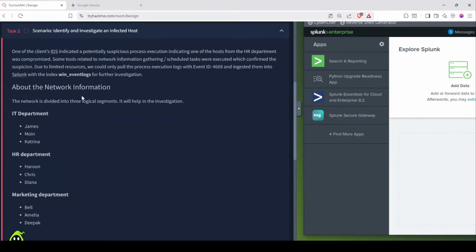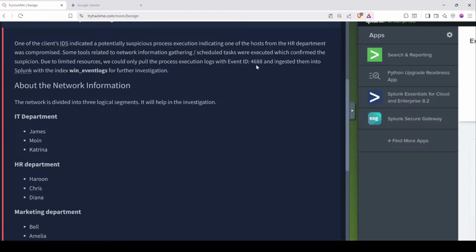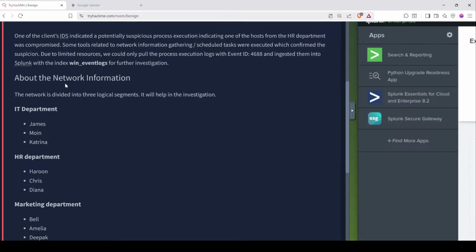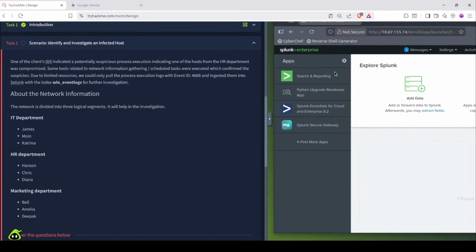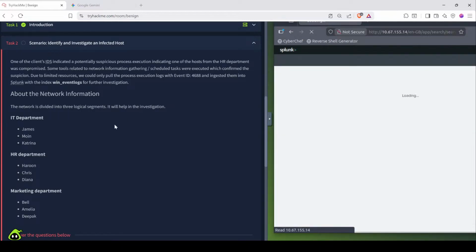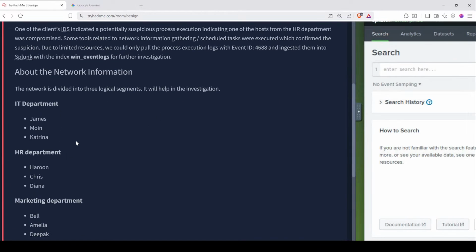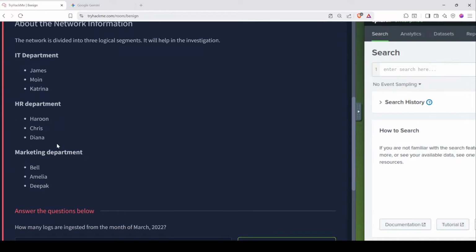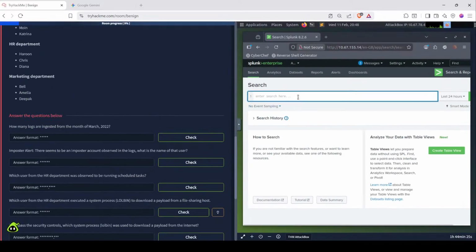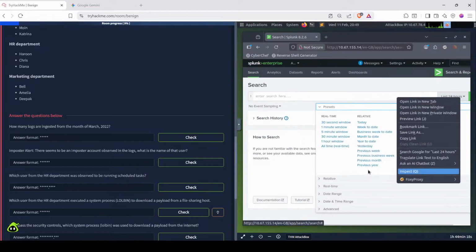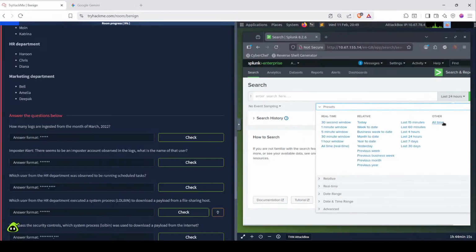Okay, let's see. We have some process created and ingested into Splunk with the index win event logs. Let's go here, and we can see some guys here. How many logs are ingested from the month? Well, that's quite easy to do, I suppose. No, it's actually not. Time manipulation in Splunk is not really good.